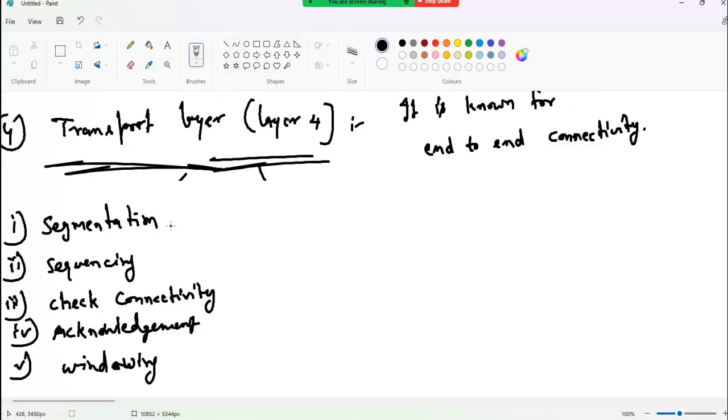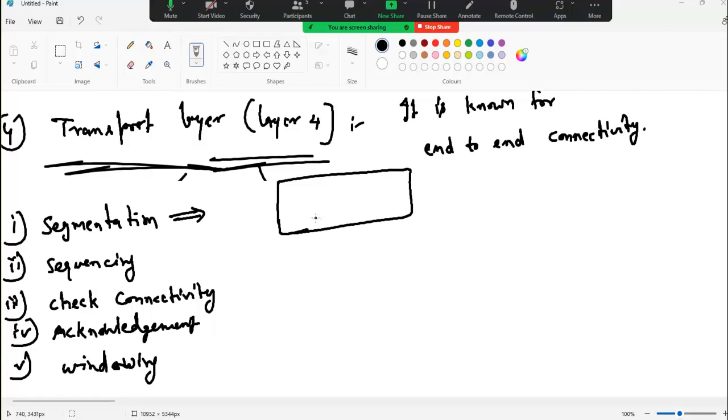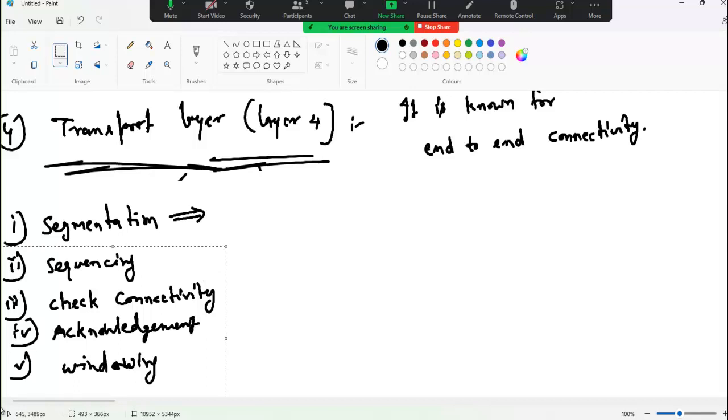Got it? So first of all, what is segmentation? As its name suggests, segmentation is dividing, making the segments. Suppose this is a parcel, and I just made three segments. Similarly, you can divide your data with the help of segmentation. So we'll discuss one by one, and first of all we'll discuss segmentation.